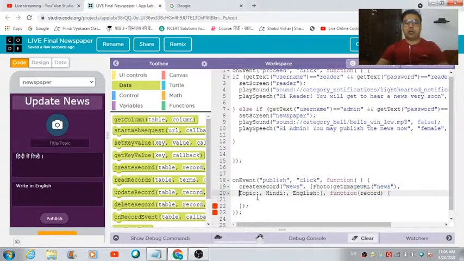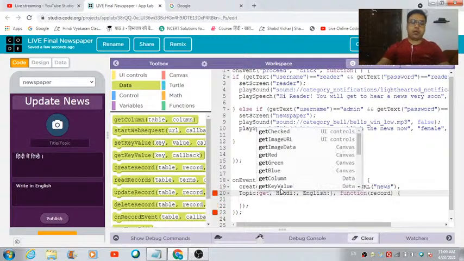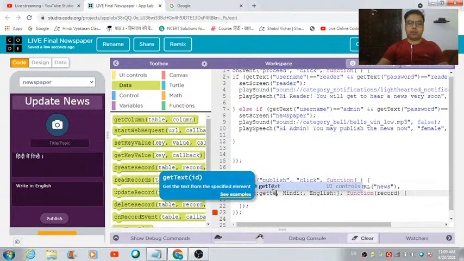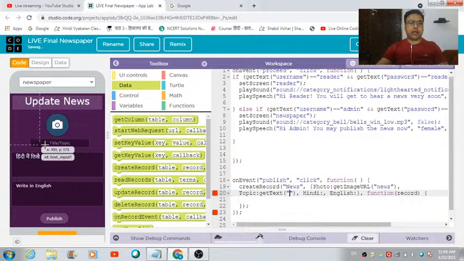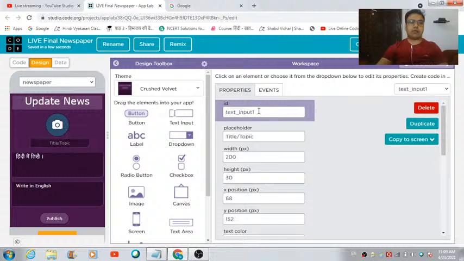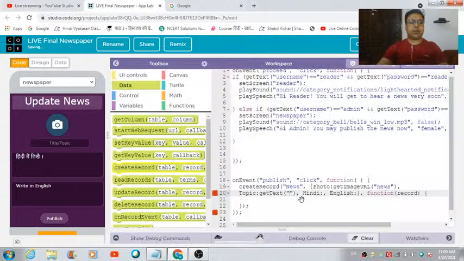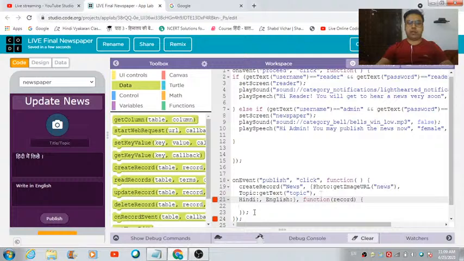Okay, let's now get the required value for this topic named column. So we can get it from this input box, the ID of which is, okay, let me just change the ID of this input box. So I'm renaming it to topic. So we can write down topic over here. Let's copy this whole thing, and now I am going to place it over here just next to this Hindi text.